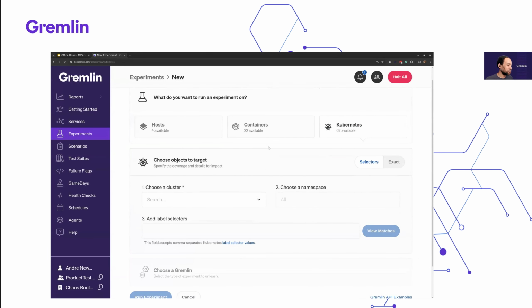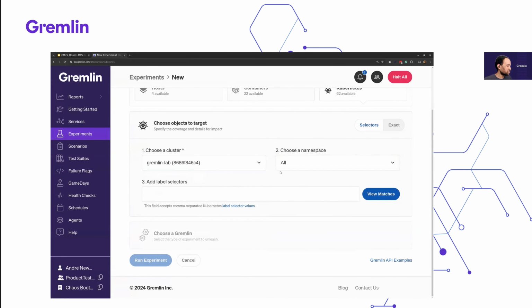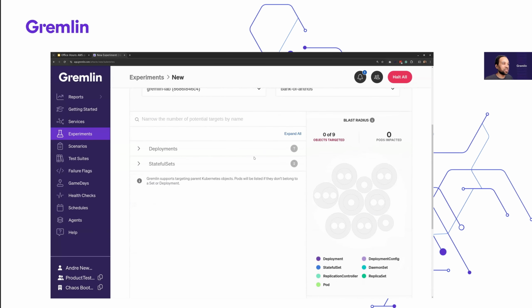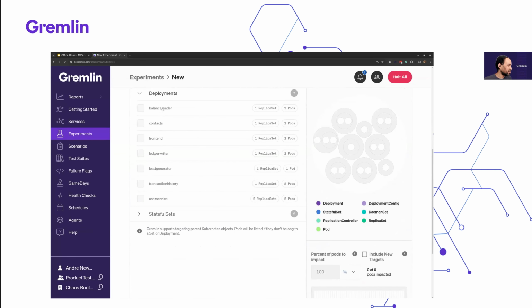So yeah, once you have that agent running, this Kubernetes tab will be enabled, and it'll say some number of pods available. You can choose your cluster, choose a namespace if you want to get specific. You can use label selectors or enter label selectors to decide what resources to target. But the method that I tend to use, just because I'm a little lazy, is to go to Exact. And now we'll be able to see everything within our Kubernetes cluster. So I have a few deployments and a few stateful sets. I can select one and see immediately what it will look like if I actually run an experiment on this.